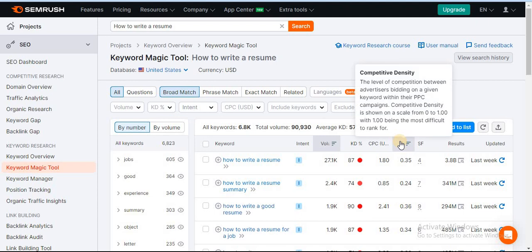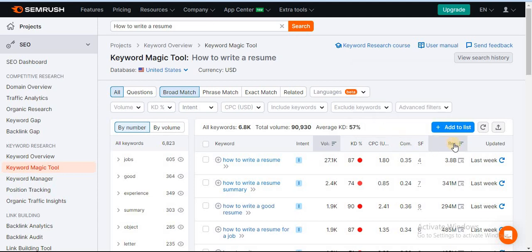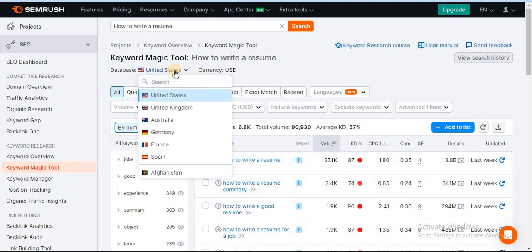Now, this is competitive density. It's simply a measurement between running paid adverts for that keyword and trying to rank for it with organic traffic. The result is simply how much Google result is available for that keyword. The last updated field shows you when the data you are seeing was last updated. And do not forget that you can always change the database, because all these keyword metrics here are only for the United States. If you want to check for any other country, you can always change this.